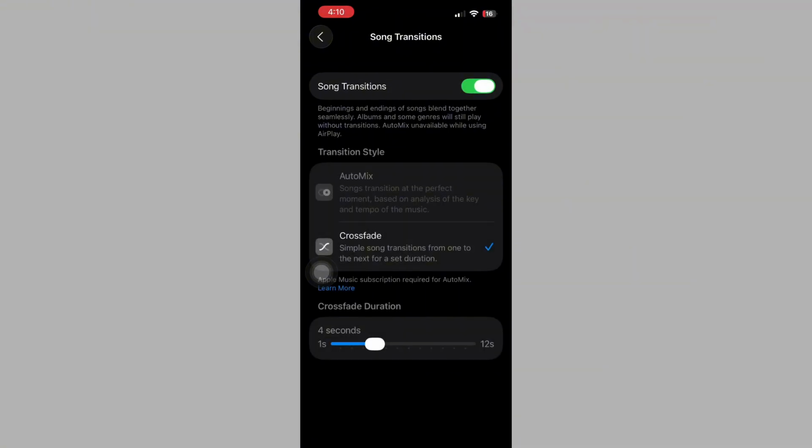As you can see, the Automix is not on or it is still on the fade effect. And as you can see, it's only available if you subscribe to Apple Music. So what you need to do is go back to the home screen of your phone and subscribe to Apple Music if you want.